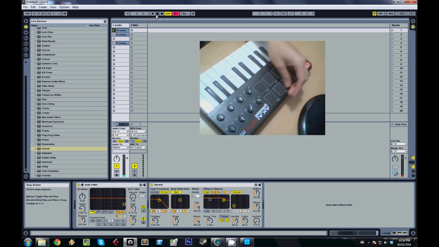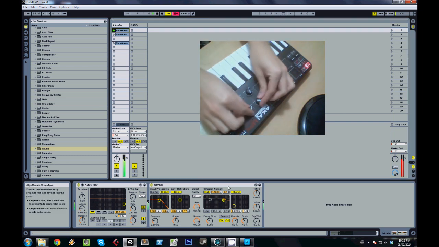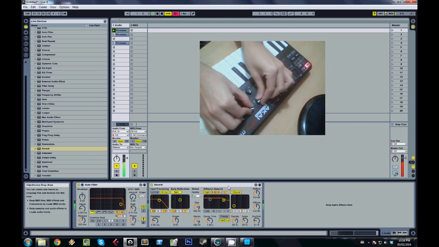In this context, dryness versus wetness is how much of the sound before the plugin can you hear versus the sound after it has been processed by the plugin. And now you see, if we adjust both of the knobs together, you can start creating some cool atmospheres.